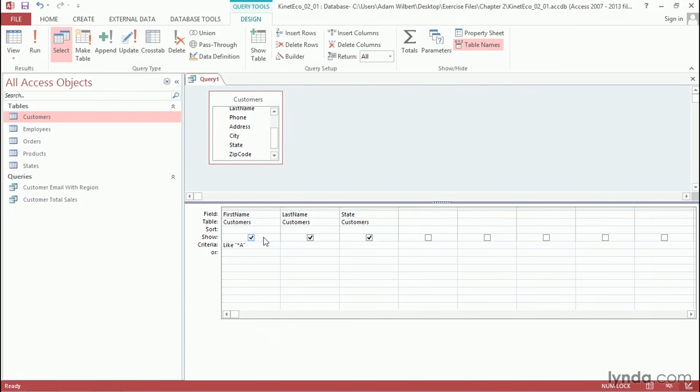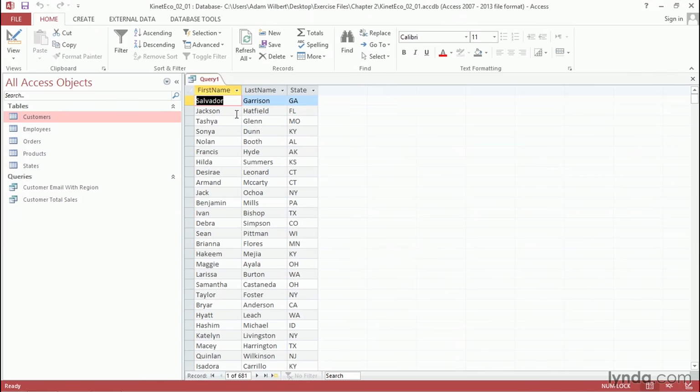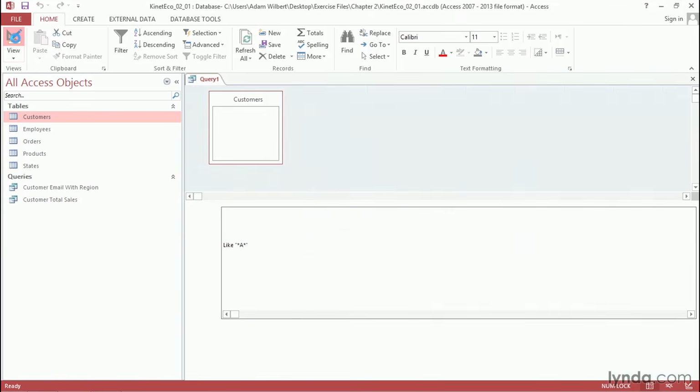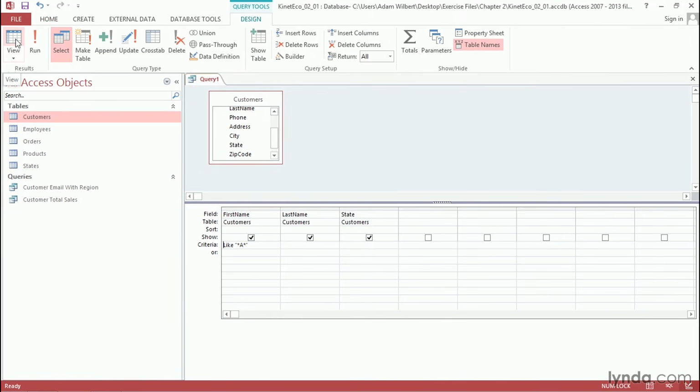And if I say asterisk A asterisk, this means an A either at the beginning, in the middle, or at the end. Once again, if I run it, we'll see that every one of these customers, and I have 681 of them, every one of them has an A somewhere in their name. Let's go back into Design View again. So that's the Like asterisk operator.